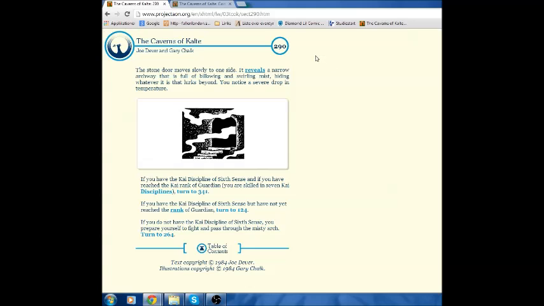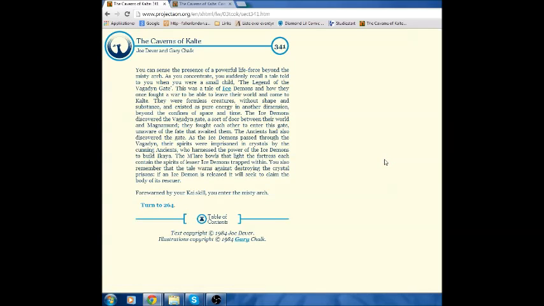You can use your sixth sense here. Do you want to? Yeah, yes. And have you reached the rank of guardian? Yeah. Yes. In that case, your sixth sense works even better than normal in this case.